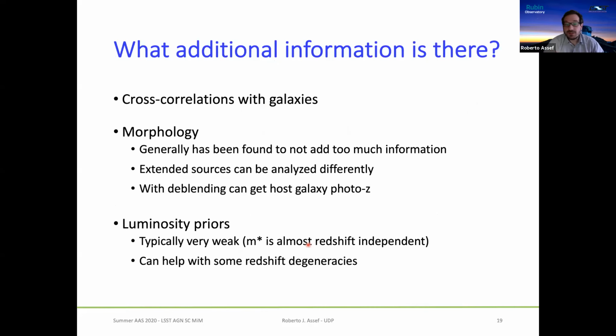There's also other information out there, so there's cross-correlation with galaxies. It's something I know that at least in the DESC they're looking much into doing, and it might be applicable also to AGN, although with some caveats. And we might also get morphology information, which, as just an extra parameter, has been shown to not really add too much to the photometric redshift accuracy. But on one hand, it will at least allow us to separate extended from point sources, which will allow us to get improved redshifts for the extended sources.